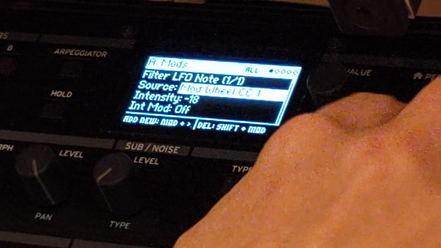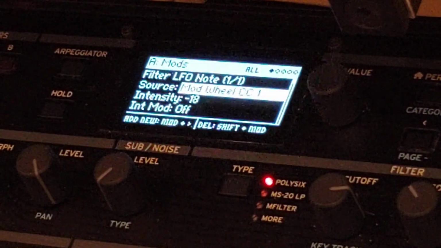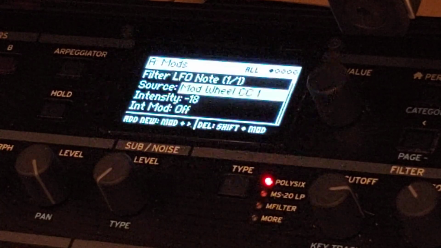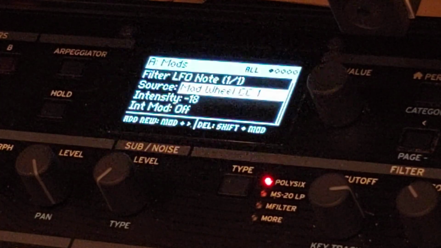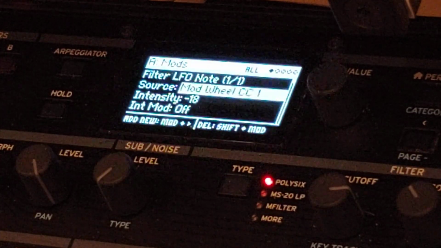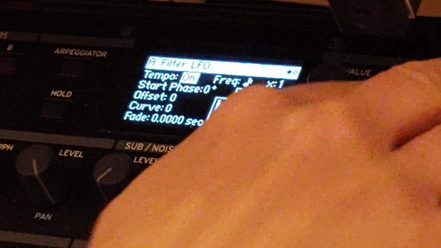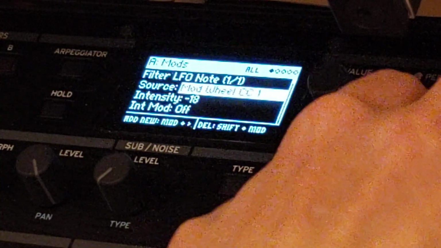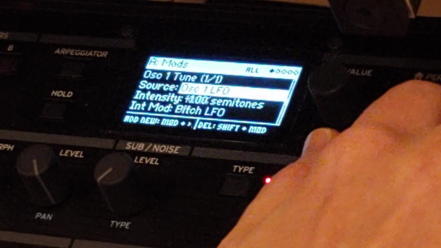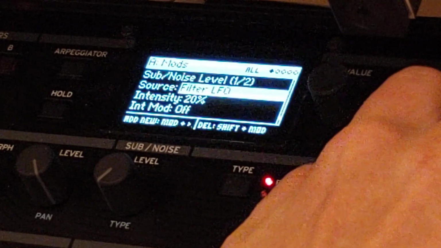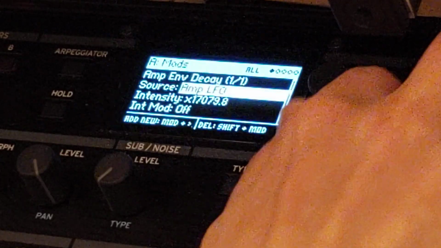So I'm gonna go to the mods list. It's the quickest way of explaining it. So the filter LFO note is going to mod wheel CC1, an intensity of -18, and that's going to actually be, I think this is the ratcheting hi-hat, which is what I think the noise oscillator is going to, but let's just see. Remember filter LFO. Yeah, sub noise going to filter LFO to 20%. So that's what that is.